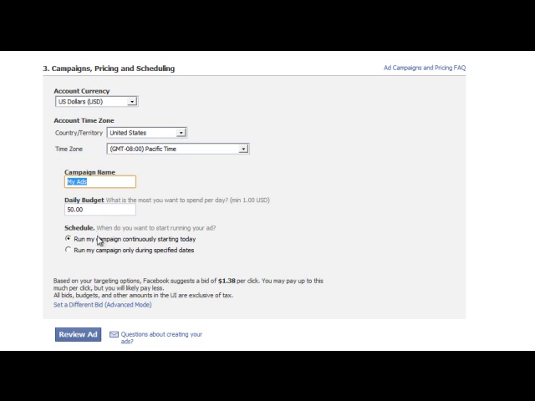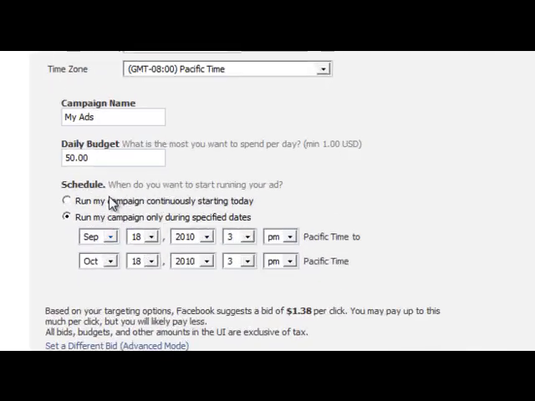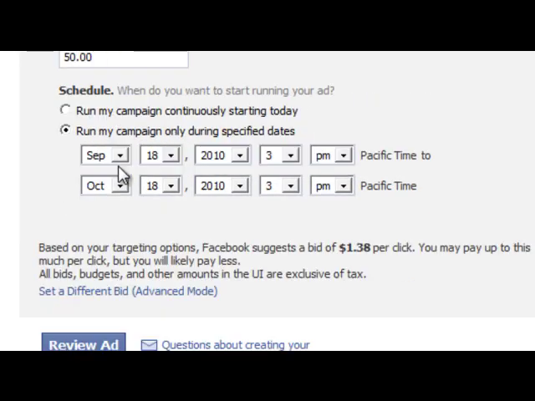You can choose whether to start today, or more specifically, to start as soon as your ad is approved. Your ad will have to be approved, and I'll talk about that in another video. But by today, they mean as soon as it's approved. Or you can choose to run your ads on a specified date, and you could enter the dates here. So if you just want to advertise within a certain time frame, then that's the option that you'll use.